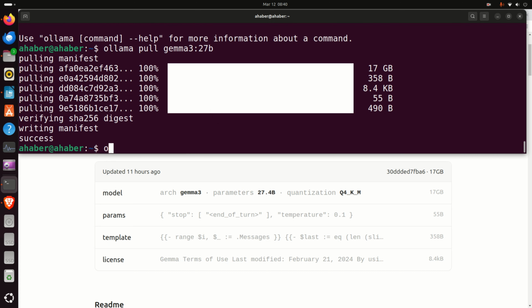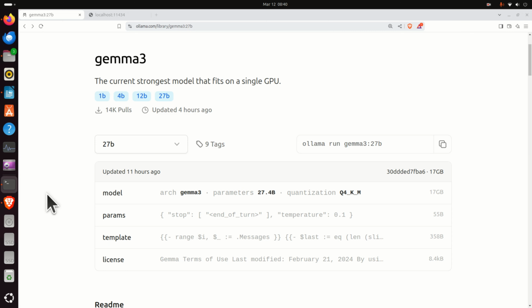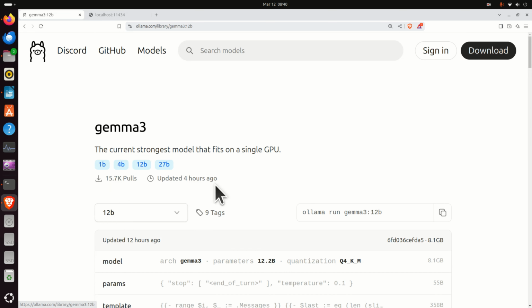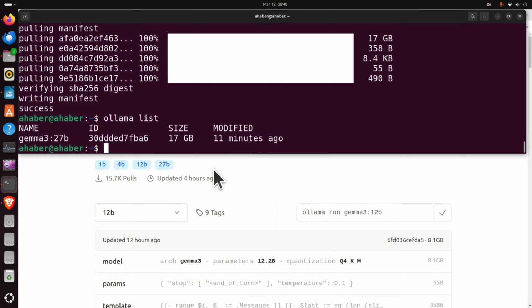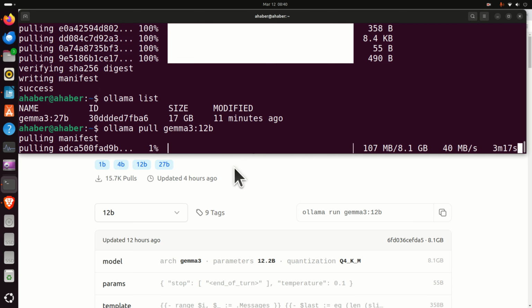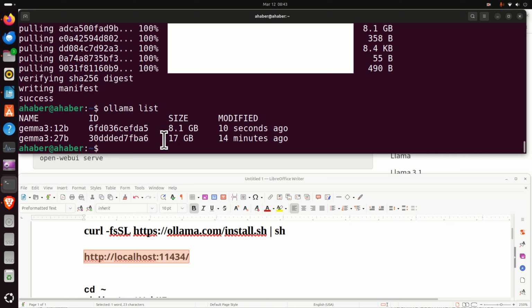Once the model is downloaded, let's type Ollama list to see the model, and here it is. Next, let's download the smaller model. Here it is. Click, copy the command, go here, paste the command and type Ollama pull to pull the model. And to download this model, it might take 1 or 2 minutes. And after some time, the second model will be downloaded. Consequently, type Ollama list to see the second model.